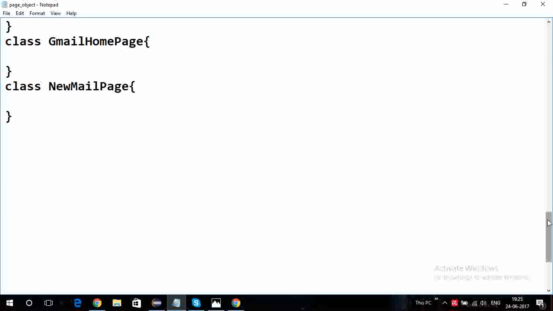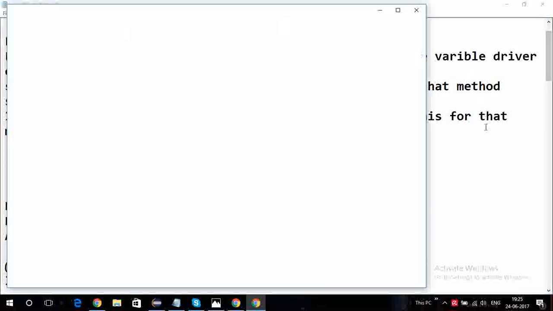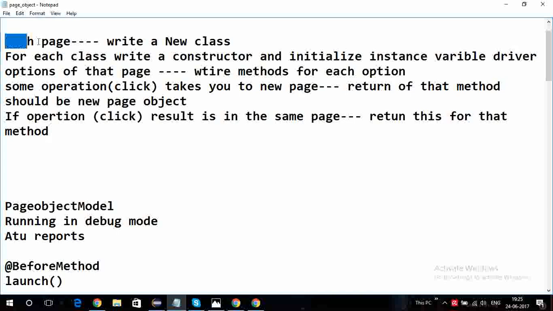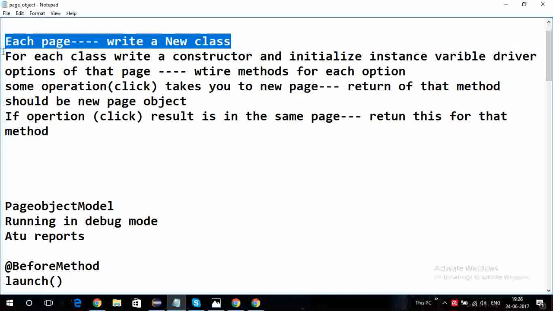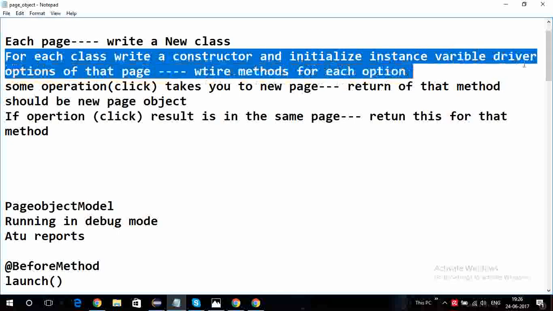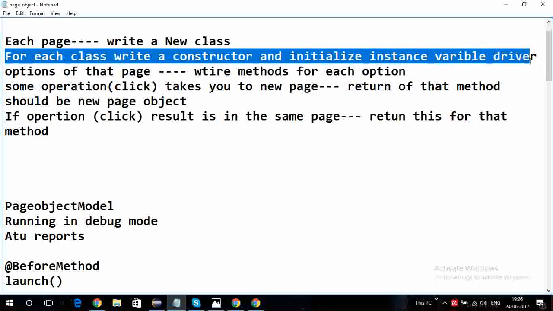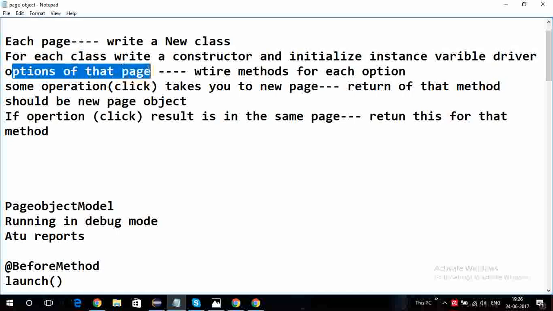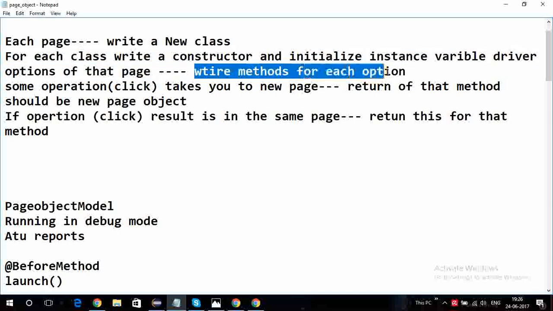Okay, now let me come to this. In page object, what are we doing? Each page we write like a new class. For each class, we are writing a constructor and initializing the instance variable driver, right? So that the same driver will be used across the program execution. Options of that page, we are writing as methods for each option. Okay, depending on whether it is a click method or a send data method, inside that we will pass the XPath and all.